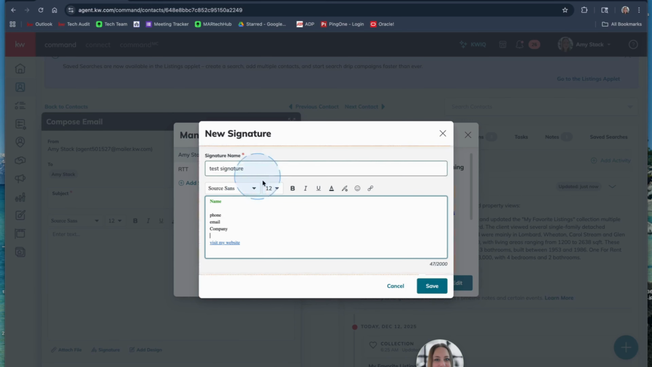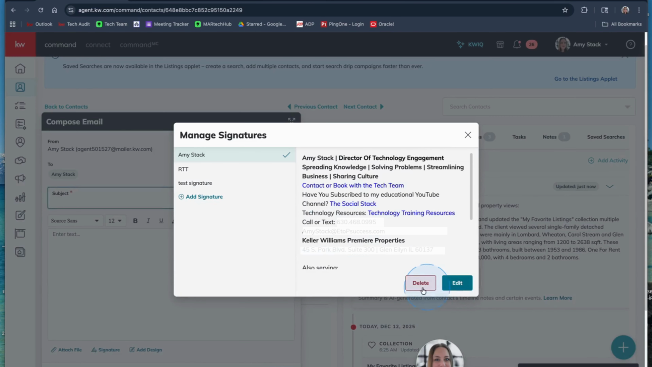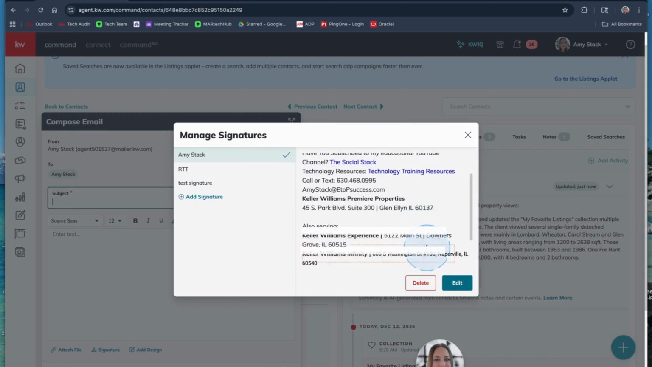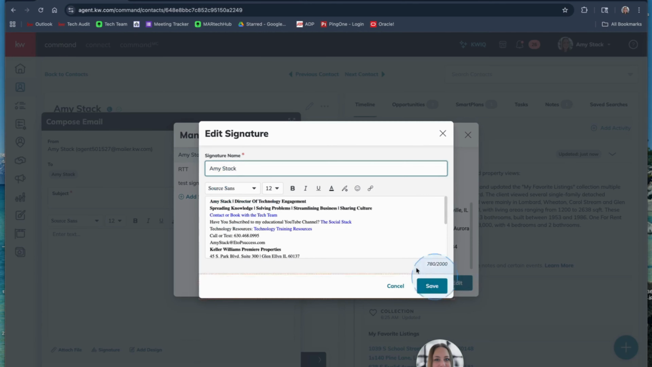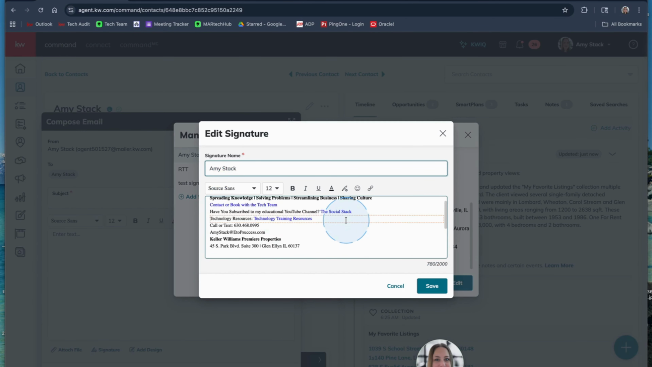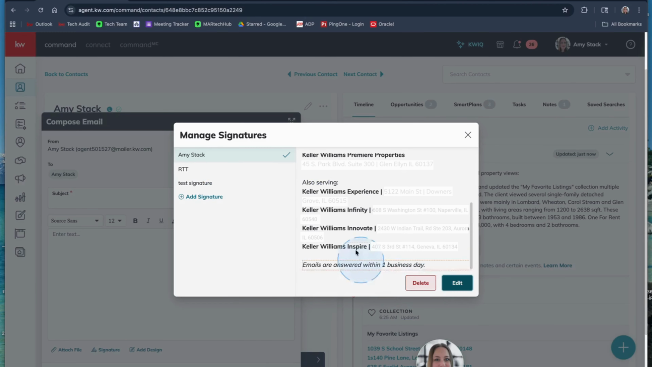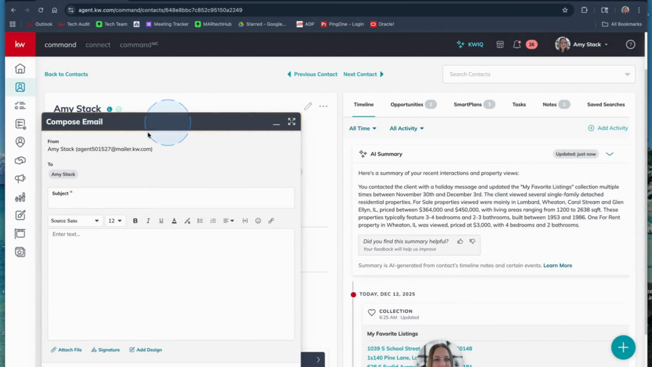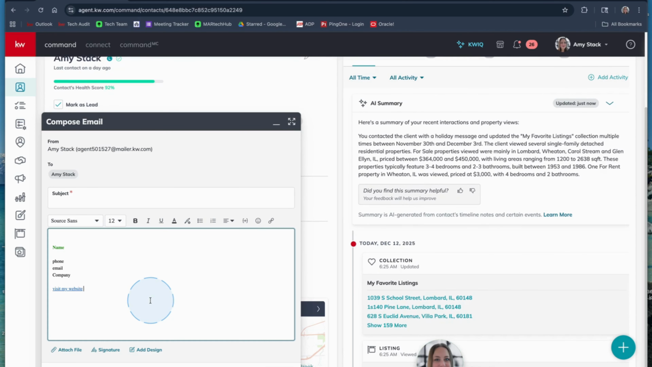I'm going to go ahead and hit save, and there's my test signature, is what I called that. So now you can see I have Amy Stack, RTT, and test signature to choose from. I can also come in here and edit anything I want. Here's one that I already had built out. Or I can totally delete a signature if I chose to do that as well. So once you're in this composer, you can choose signature at the bottom, and now you can see I have 3 signatures to choose from. And that will just insert that signature into my email.